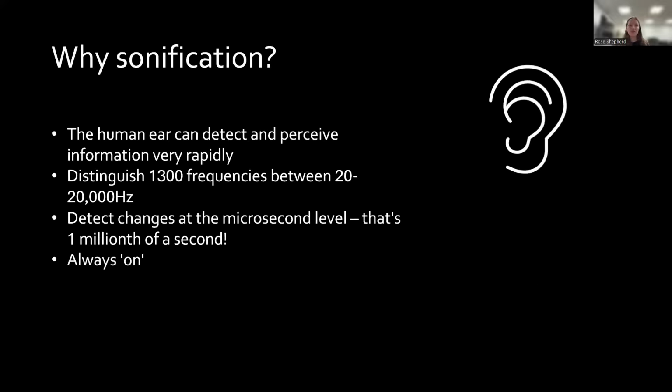We can detect really quick changes with our ear down to 1 microsecond, which is just a millionth of a second. And as I mentioned before, our ears are panoramic, so we can locate sounds in space around us. And they're always on, so they're good for monitoring sounds whilst we perform other tasks. Like with the Geiger counter I mentioned earlier, you can monitor the radiation levels.